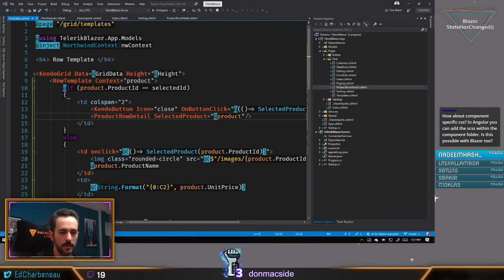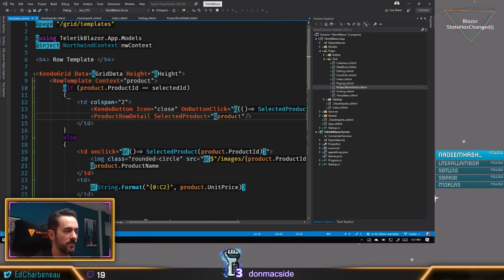How about component-specific CSS? I know there's some attempts at component-specific CSS. So the question is about component-specific CSS. In Angular, you can add a CSS or Sass within the component folder. Is that possible with Blazor 2? It is not at this time. There's some experimental stuff I've seen people do that make that kind of work.